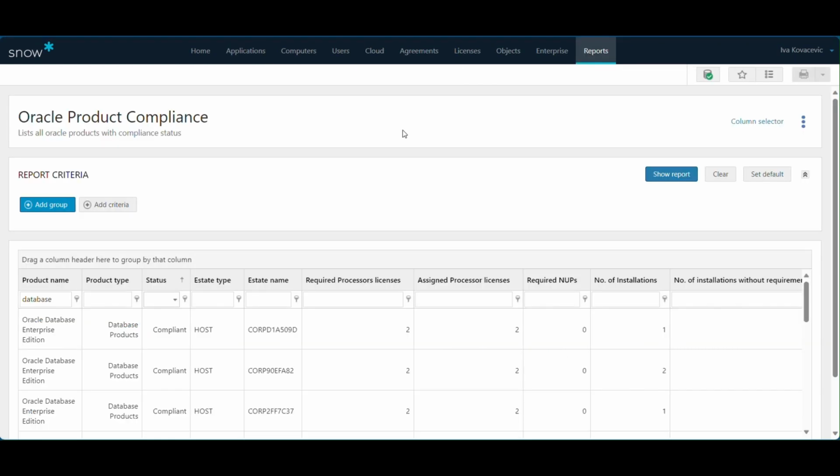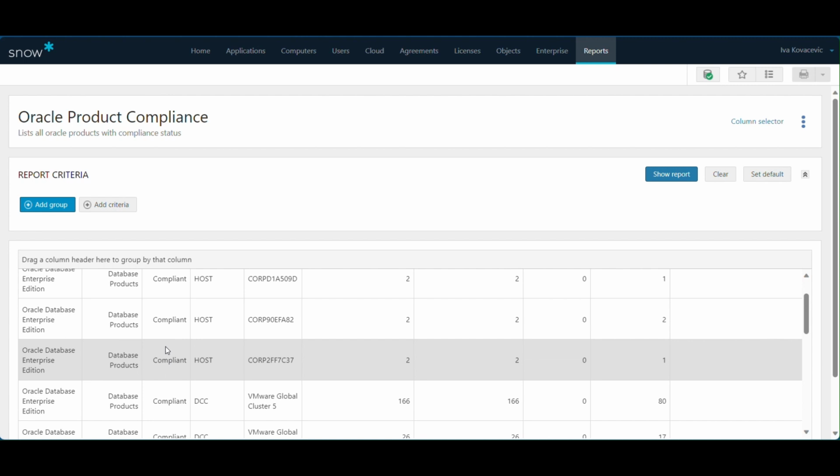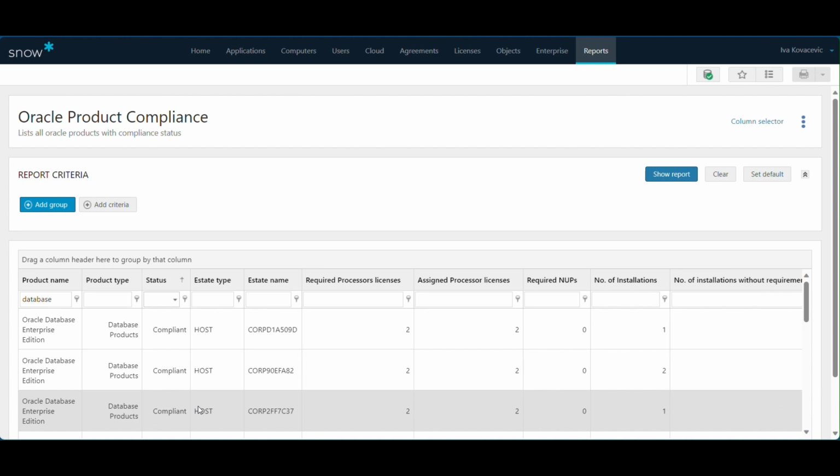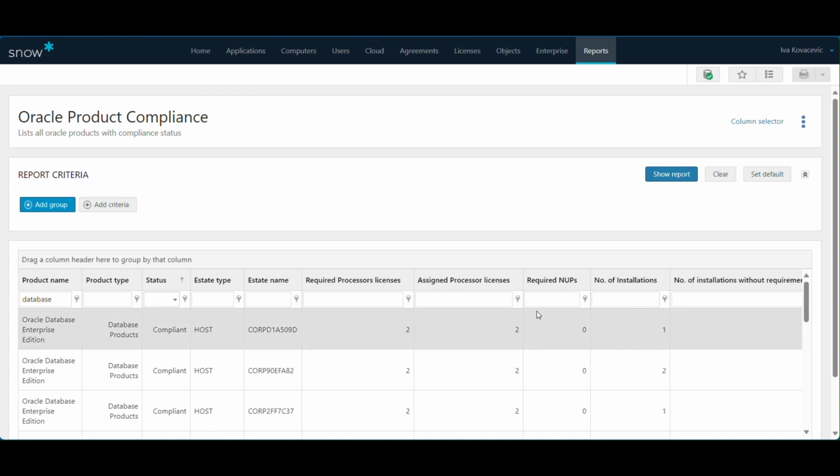And right here we have another use case. We are looking at another report called Oracle Product Compliance. Here we can see that I've filtered it down to database, and we can see the Oracle compliance position of data centers, servers, and clusters within our organization. We can see compliant right here and then not compliant here. And this could be either at the assigned processor level or the required named user level.